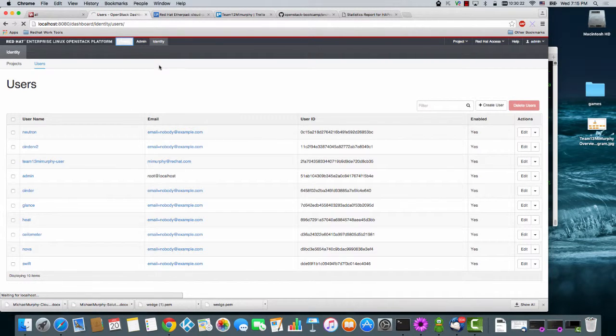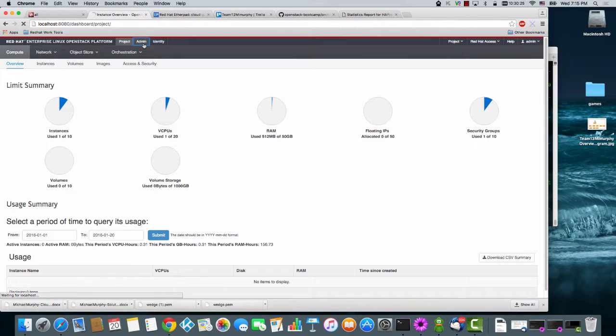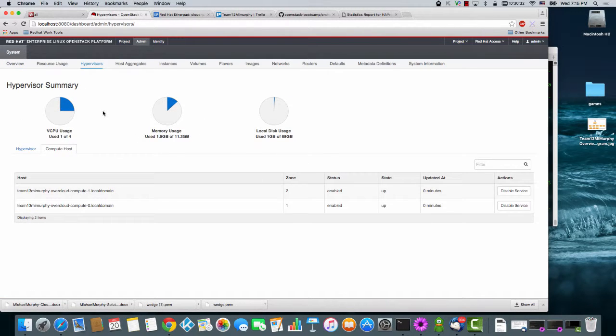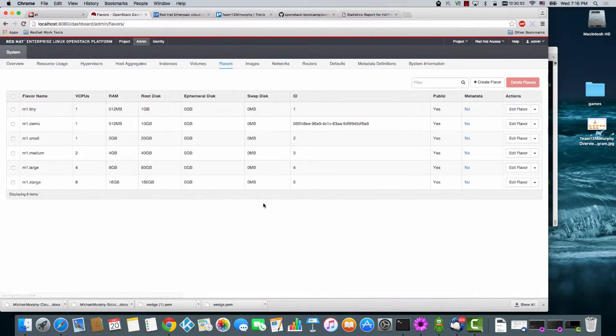I can go to the Admin tab to show the hypervisors. With that, we see the total amount of vCPUs available to the environment, the total amount of memory, and the total amount of disk space available to the environment. Those come off the OSDs. And then we will show the 2 hosts that are up and enabled. Also look at the flavors that are available, which are tiny, demo, small, medium, large, and extra large.